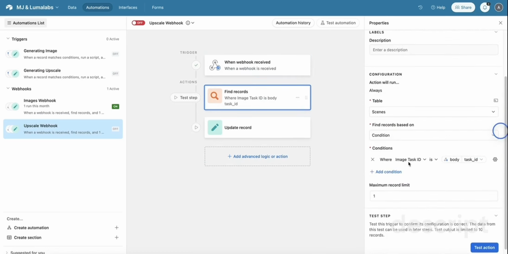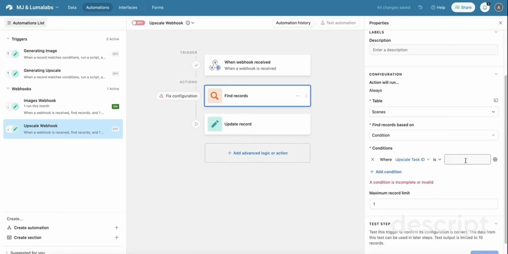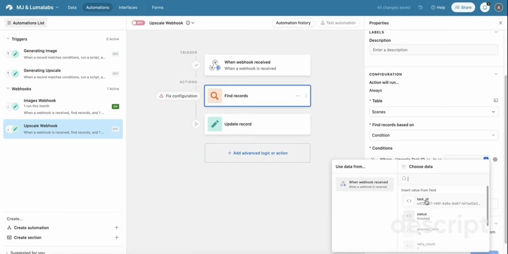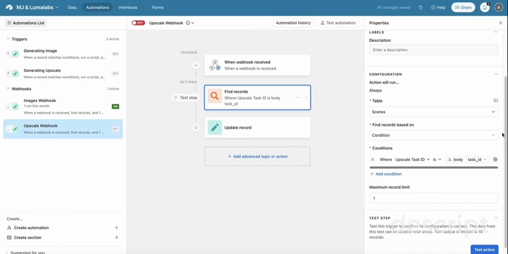We are looking for a task ID in here since we just copied or duplicated this webhook from the images webhook above. So we still have the old configuration in there. So go ahead and select upscale task ID. It's going to break the value in here. So we want to go back in here, select dynamic, and then we want to go to body and we'll select task ID. Okay, we want to go ahead and test the action right here.